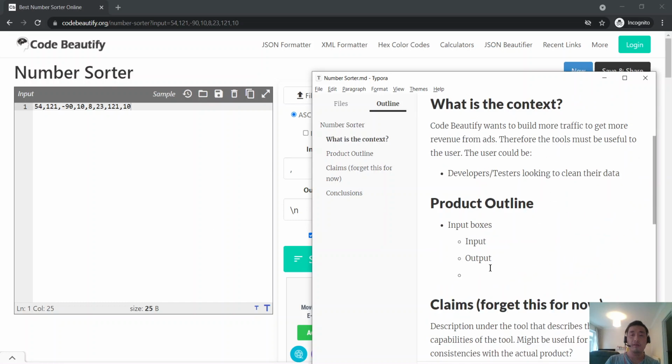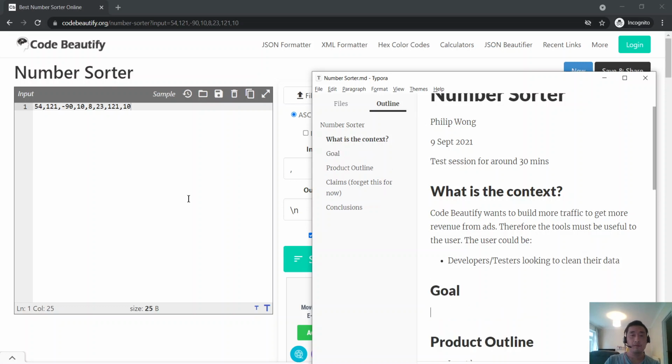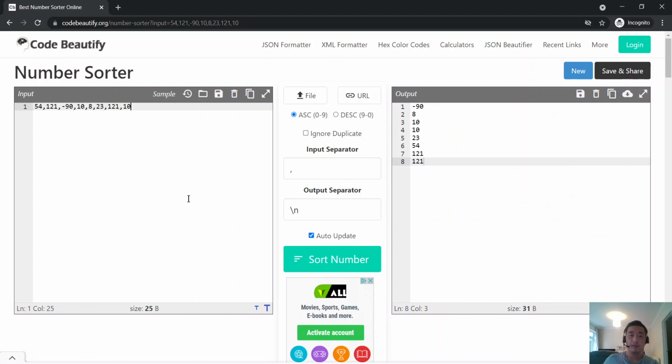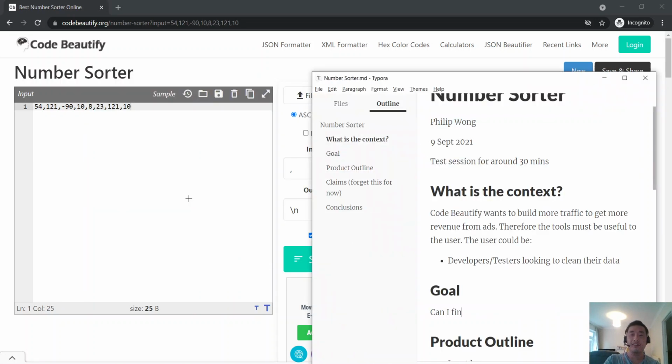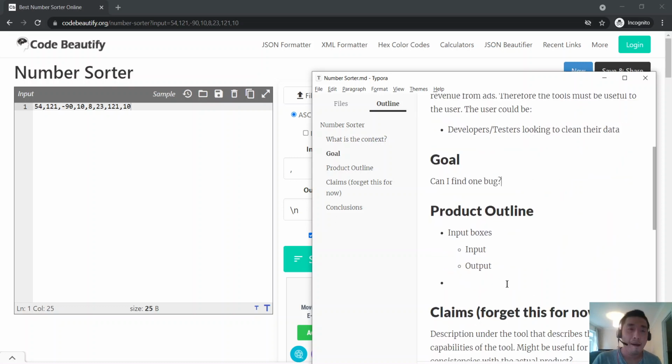Yeah, so what is my goal here? I don't have a goal. So the goal, is it called a goal for a test charter? Goal is to... What kind of bugs do I want to find? Can I find one bug? Can I find one bug? Let's do that. Make it very simple.